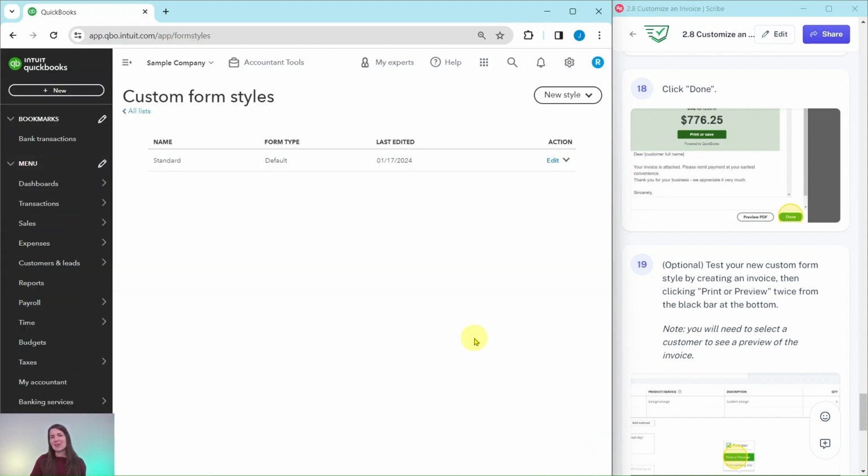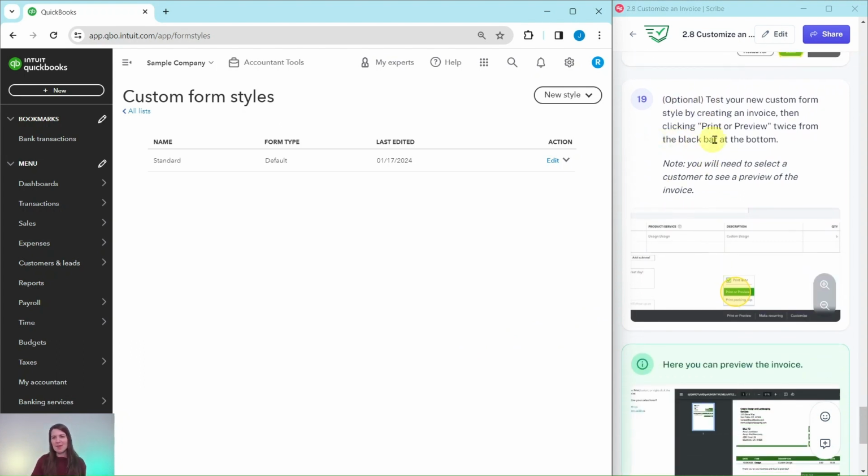Now, if you would like to see what this actually looks like, if you were sending an invoice to a customer, we could test it out by creating a new invoice and then clicking on the print or preview twice from the black bar at the bottom. So let's just do that just to see what that will look like.